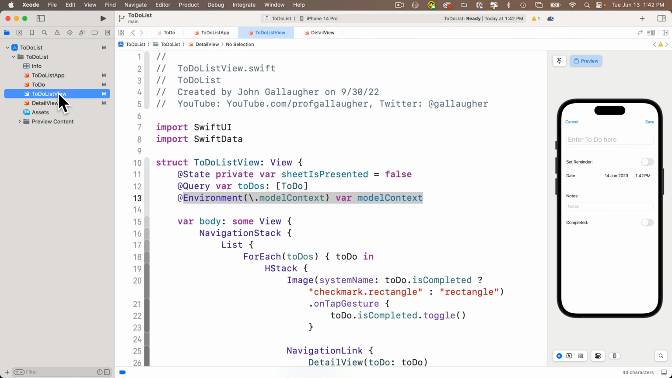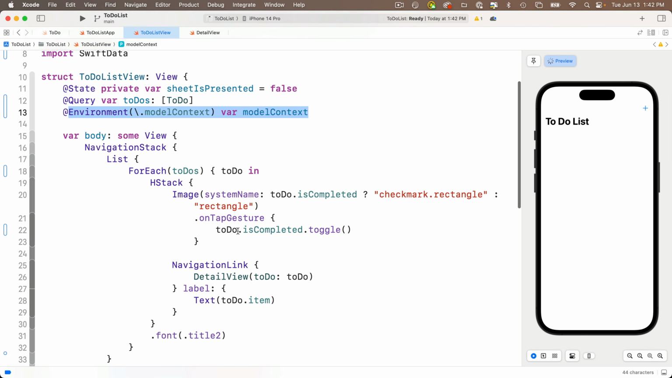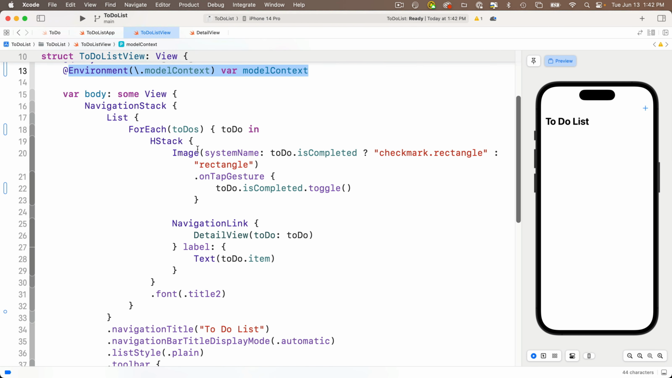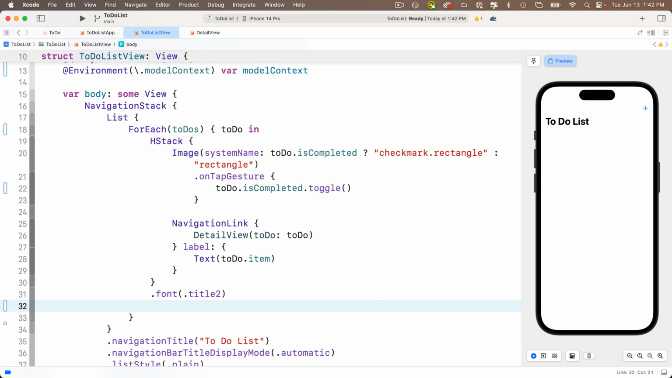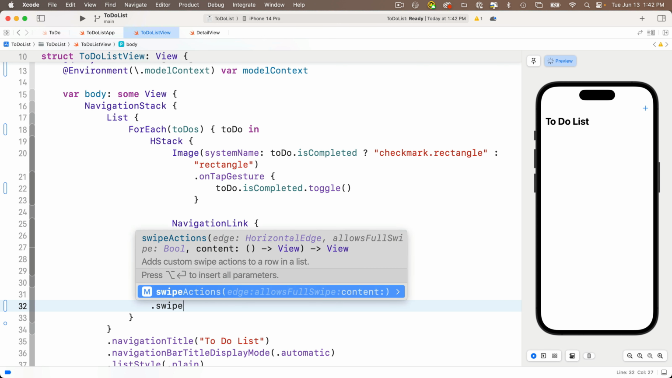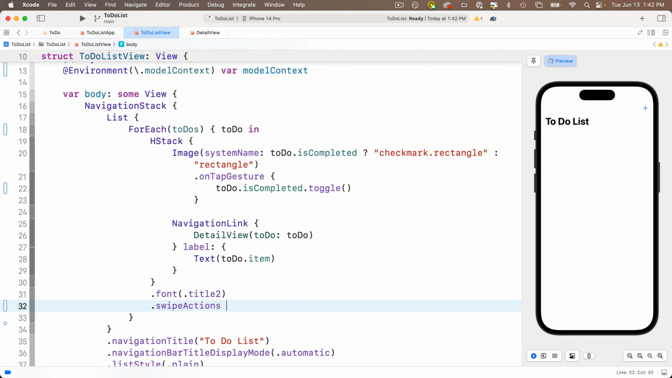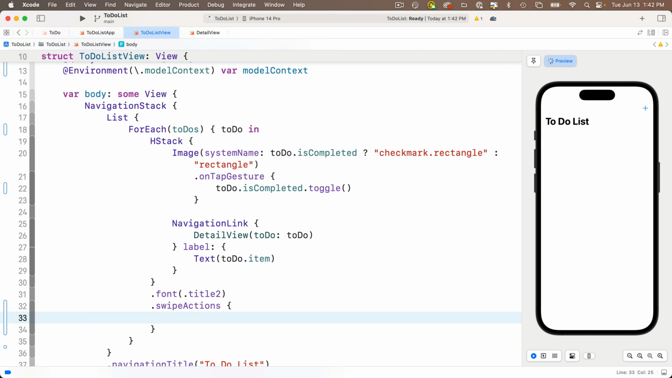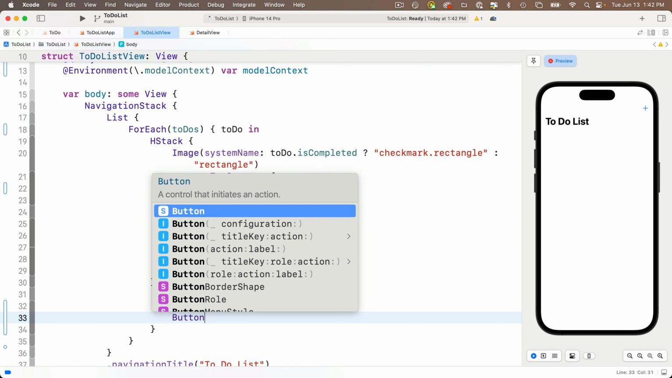Let's head back to our ToDoListView, and here's where we're going to add some code to swipe to delete. Now it's going to be inside the ForEach, so right under the HStack here, I'm going to add this right after the font title2 modifier, and I'm going to add a modifier that says .swipeActions followed by open and close curlies. Now this will let us add actions between the curlies to perform when we swipe left, and inside the curlies I'm going to add a button.